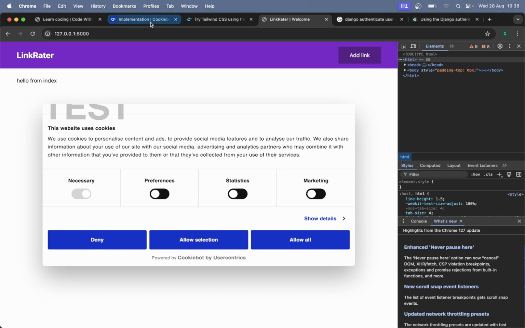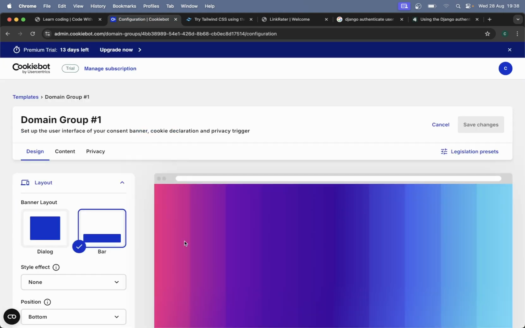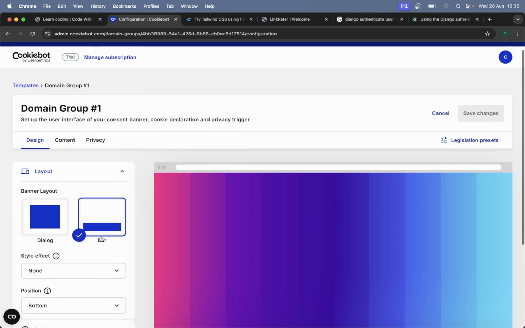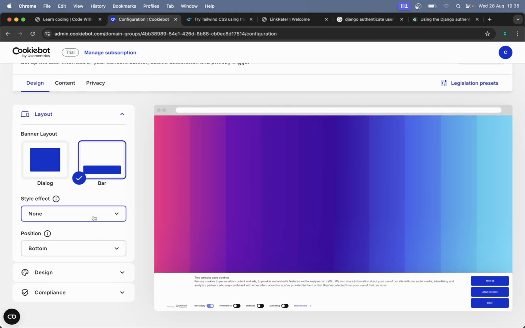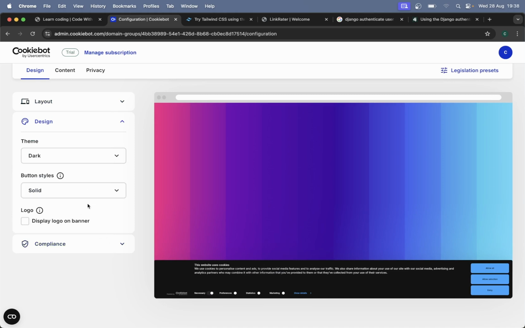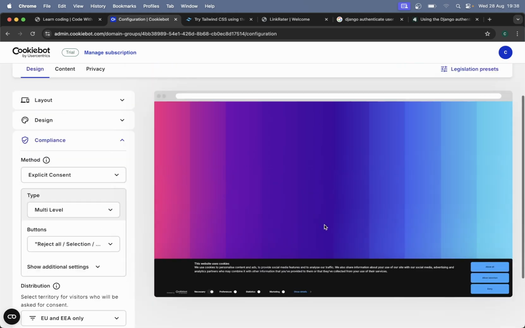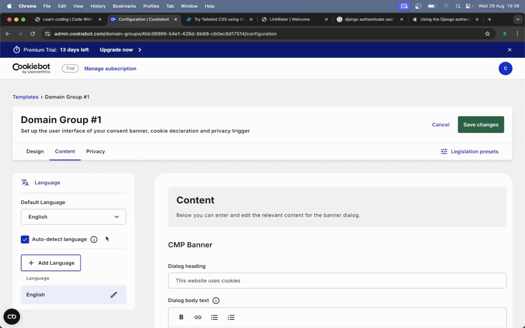This is sort of more of a modal. I want to change this a little bit. That's probably under configuration because I want this bar. Not the dialog, I want the bar. Design. We can have this dark. And here I can select which buttons I want, the content.